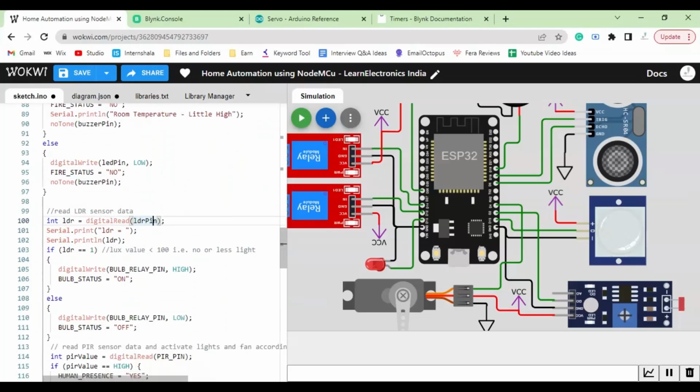Now what we need to do is read the value from this LDR pin. So we use digitalRead. Why digitalRead? Because this is connected to the digital D0, not analog A0. If it was analog A0, we could have done analogRead, but for now, we can simply go with digital. So digitalRead LDR pin will read the value being received at D2 and store it in this LDR variable. Then, using the serial monitor, we can print the value using the Serial.println command. The LDR value will be displayed.